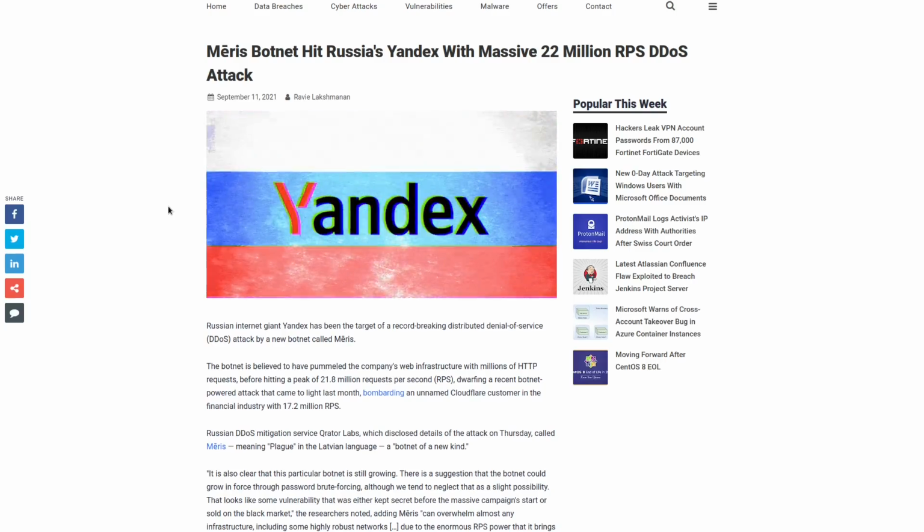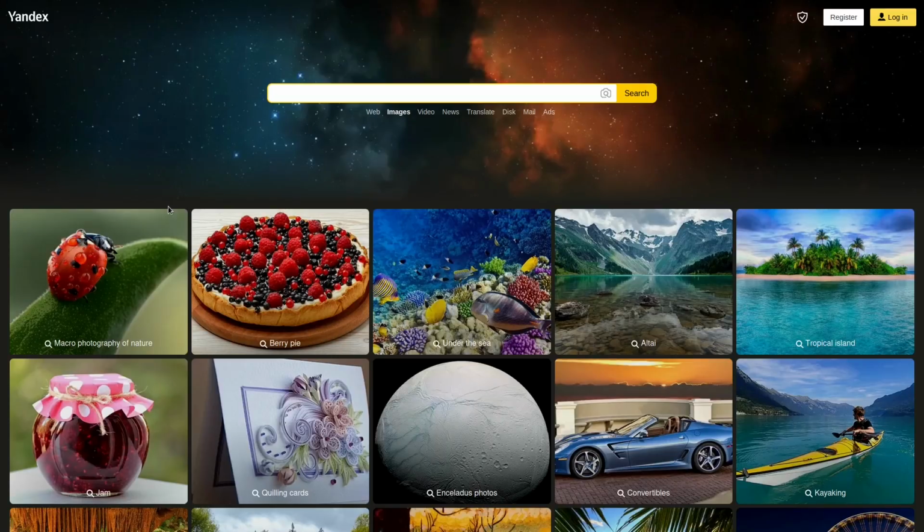Last week, Yandex got hit with one of the largest DDoS attacks the world has ever seen, with peak traffic going as high as 22 million requests per second. And for a while, people's abilities to get sauce on important images and videos was disrupted.